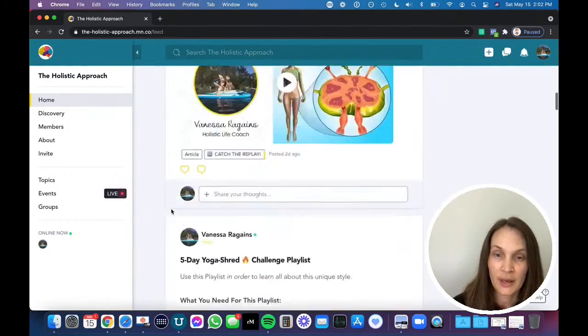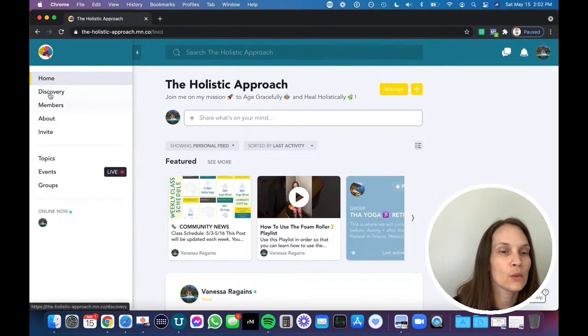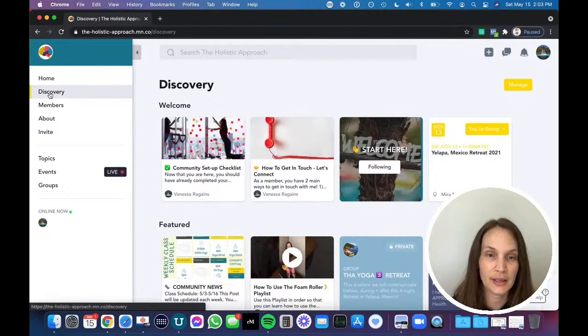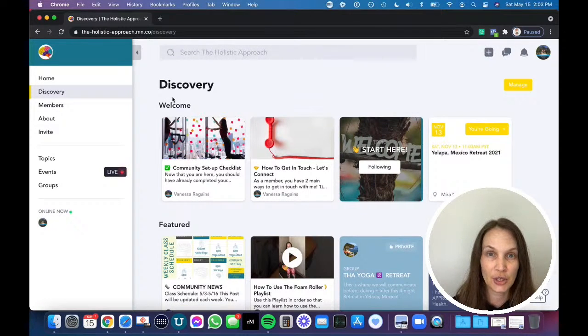Now, over here on the left-hand side, we'll move to Discovery. This is one of my favorite areas of the community because this is where you can see all of the feed organized. When I come into the community, this is where I typically go. At the top here, you'll see Welcome. These are the posts that you usually look at and use as a resource when you're newer to the community. We'll take a look at some of these.